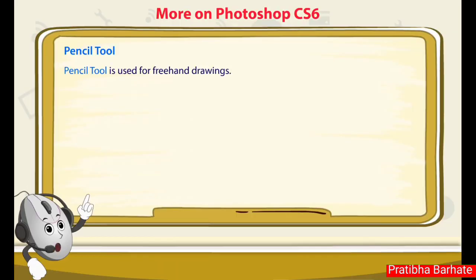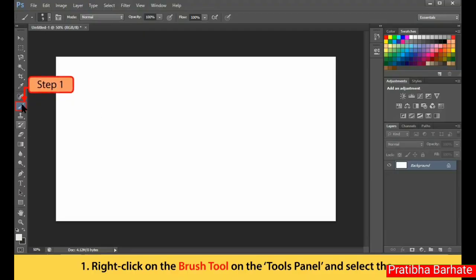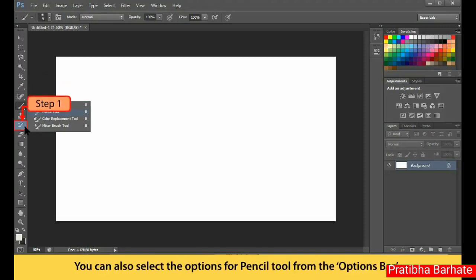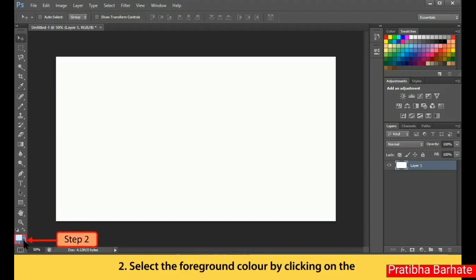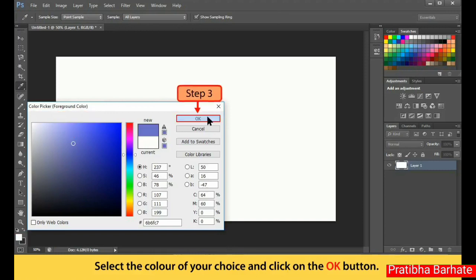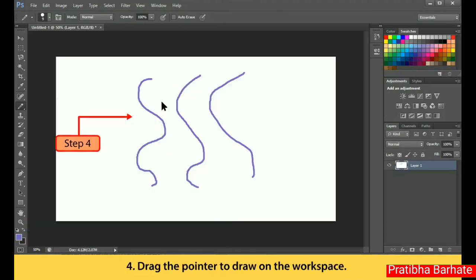Pencil tool. Pencil tool is used for freehand drawings. Follow these steps to use the pencil tool. 1. Right-click on the brush tool on the Tools panel and select the pencil tool from the menu. You can also select the options for pencil tool from the options bar. 2. Select the foreground color by clicking on the Set Foreground Color box on the Tools panel. 3. A color picker dialog box appears. Set the color of your choice and click on the OK button. 4. Drag the pointer to draw on the workspace.